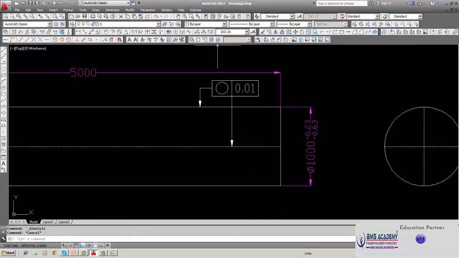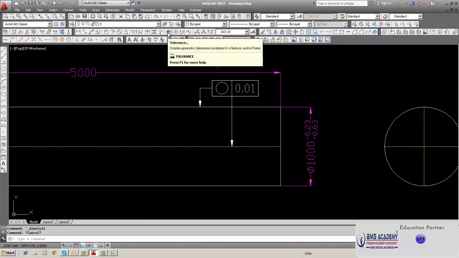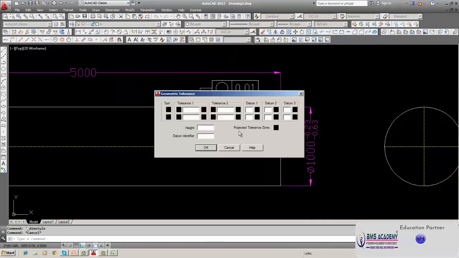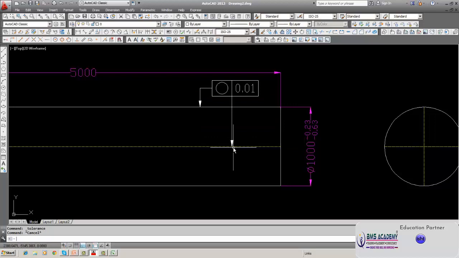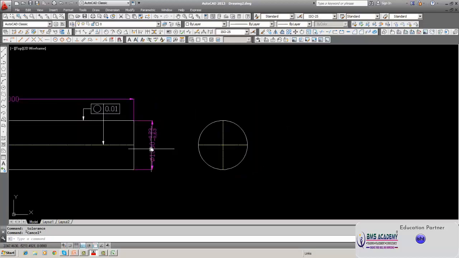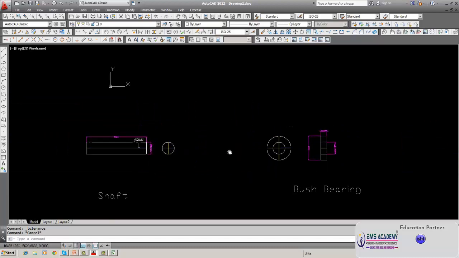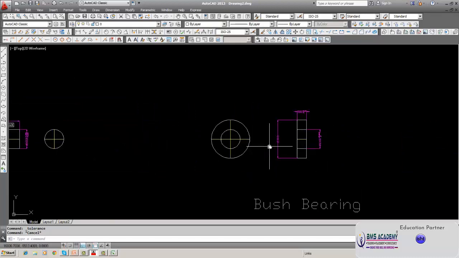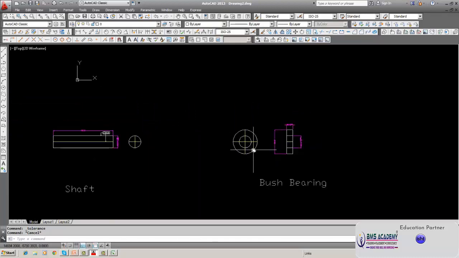Here you can hide the projected tolerance zone, etc. Like that you can modify. This is how you can represent that it should be round within the limit. And suppose the shaft is this, and this is the bore.